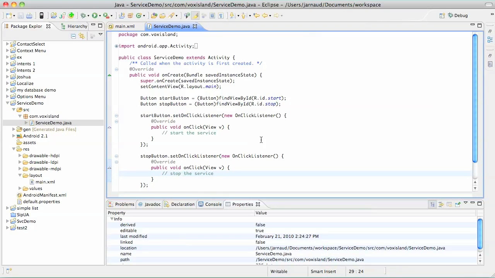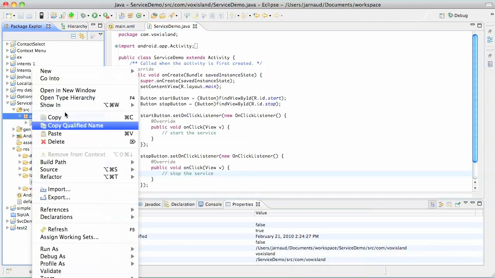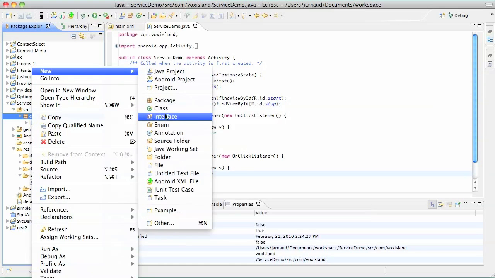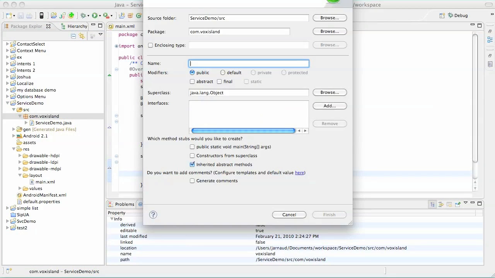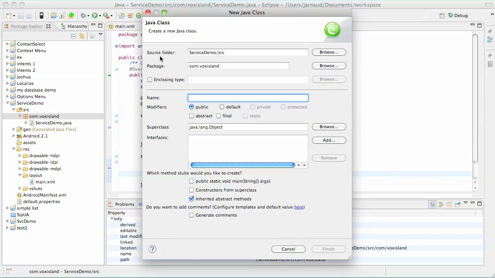So now it's about time to create this service. Of course, a service is a class. So here in this package, I'm going to ask for a new class. Here it is. And the source folder is okay, the package is okay. The name, I'm gonna name it my service.